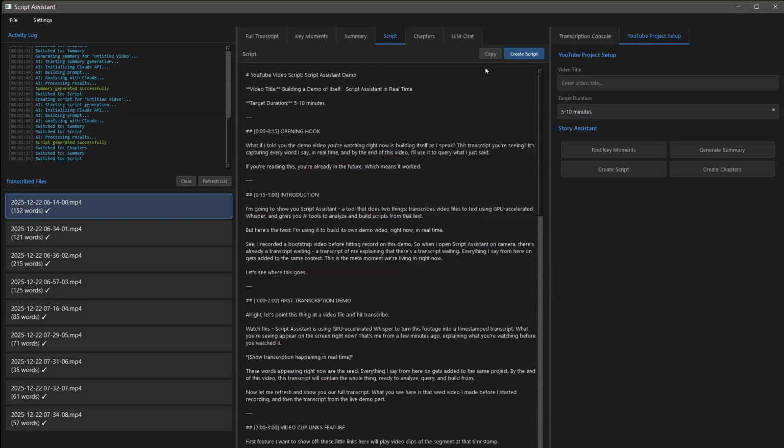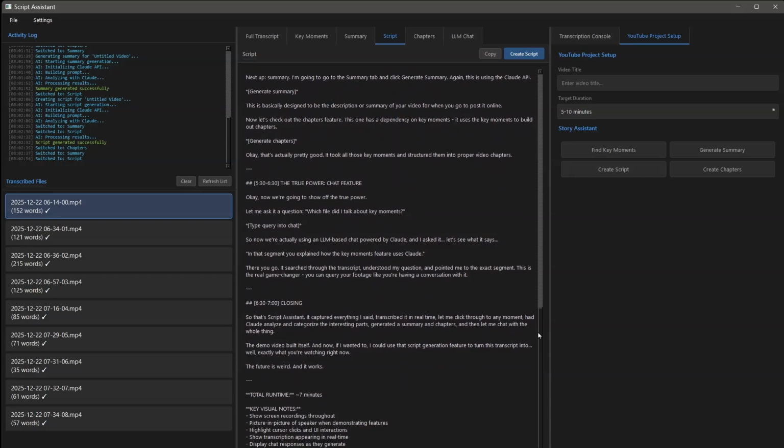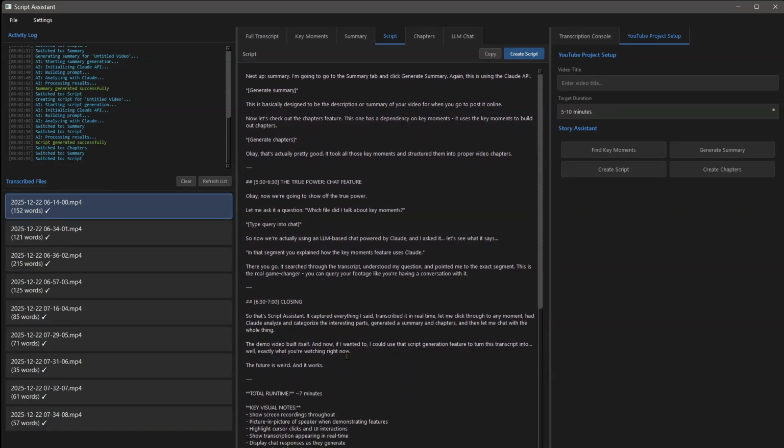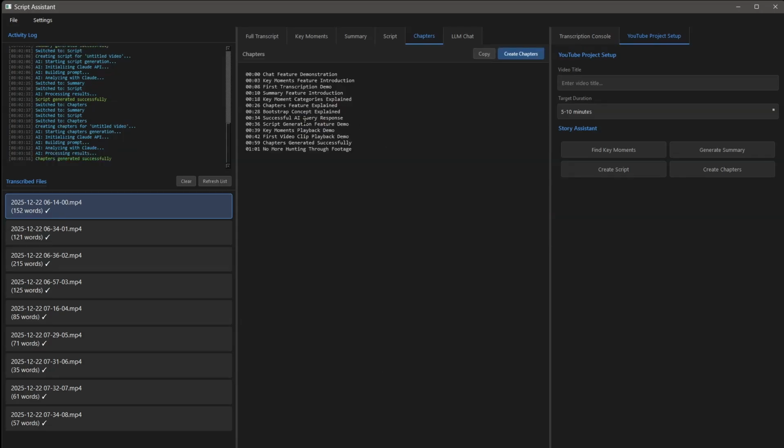And then the script as well. It did its best based on all the files that I gave it, building out a full script for the YouTube video. Again, this is a little bit half-baked. It's okay. It's usable, but we need to work on this some more. And then we have the chapters feature, which goes through and analyzes and tries to make you a chapter list for your YouTube video. And there we go. You saw that happen in real time.